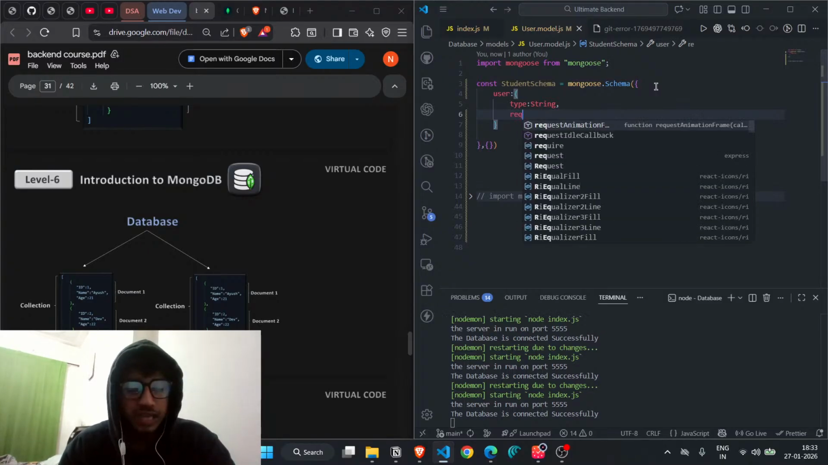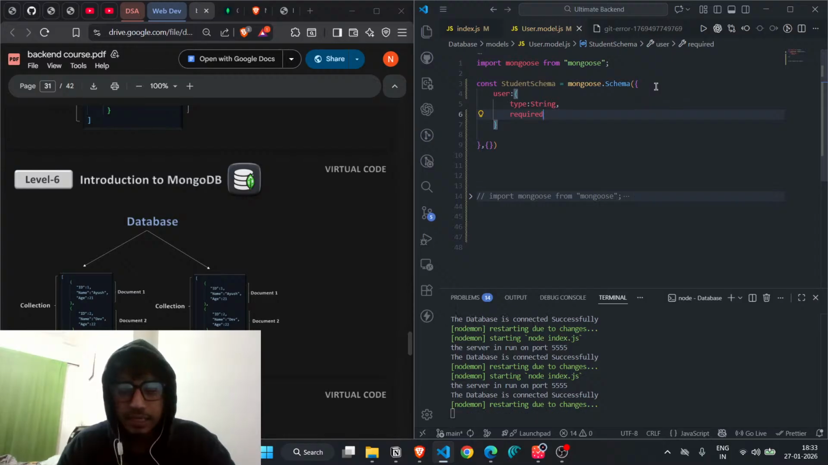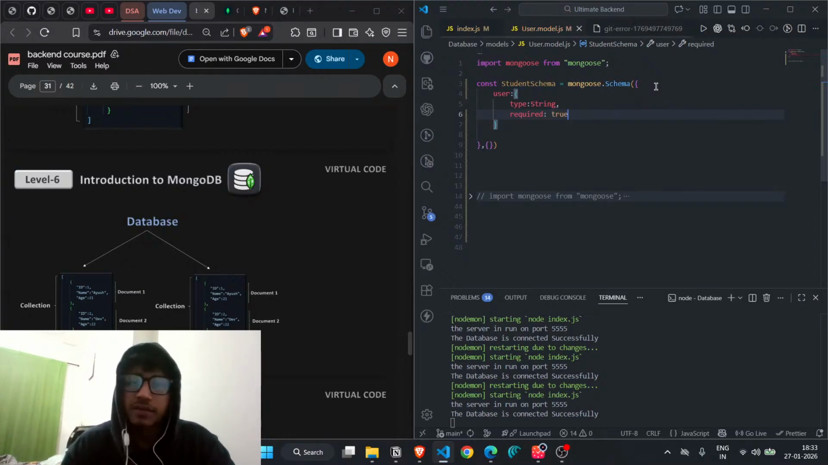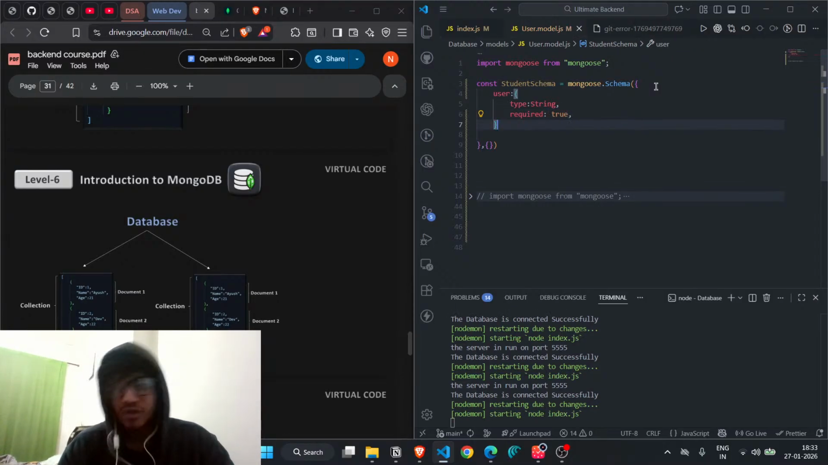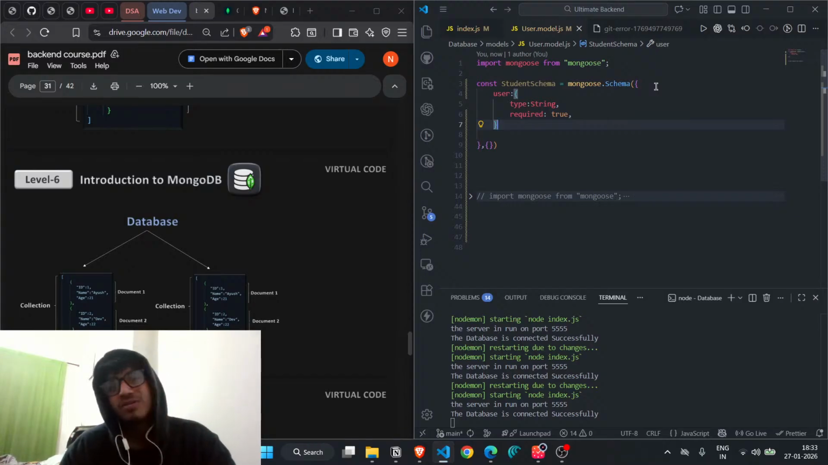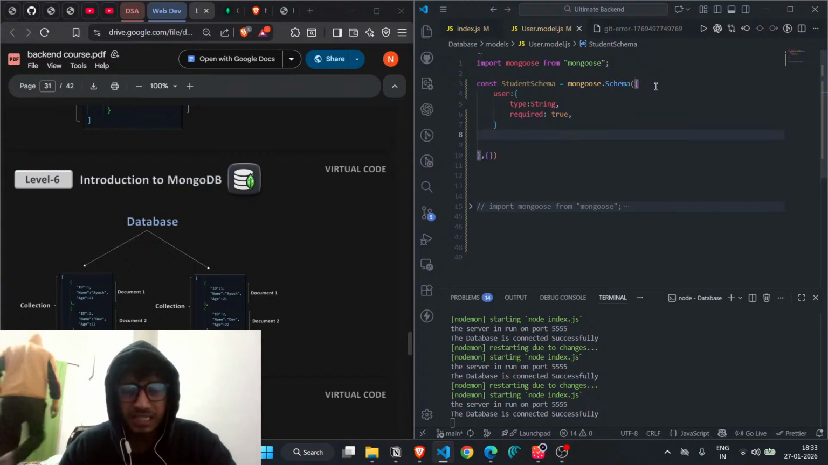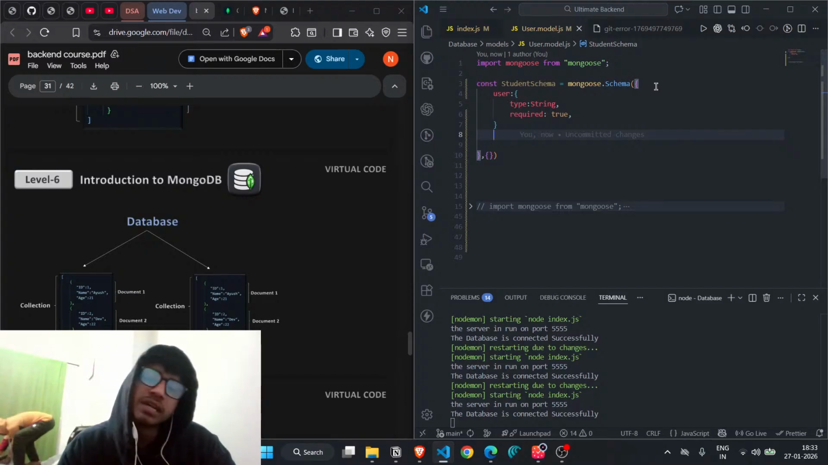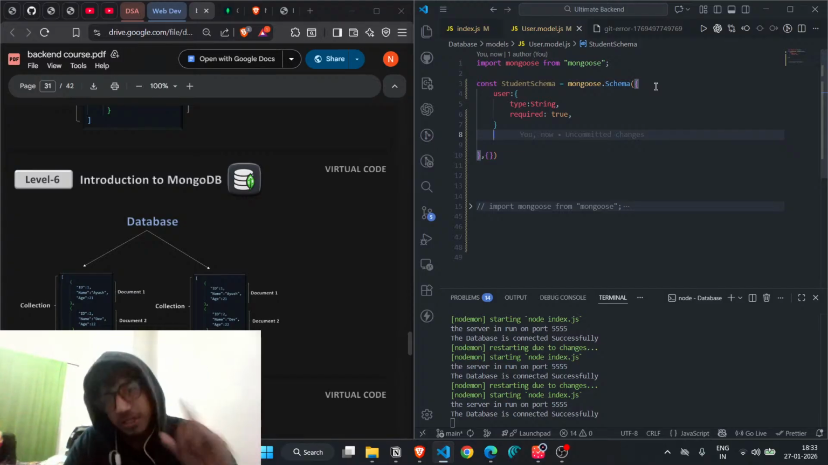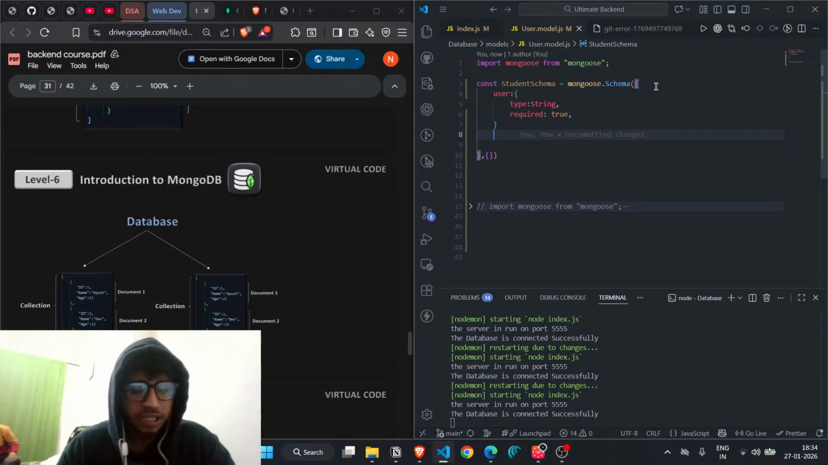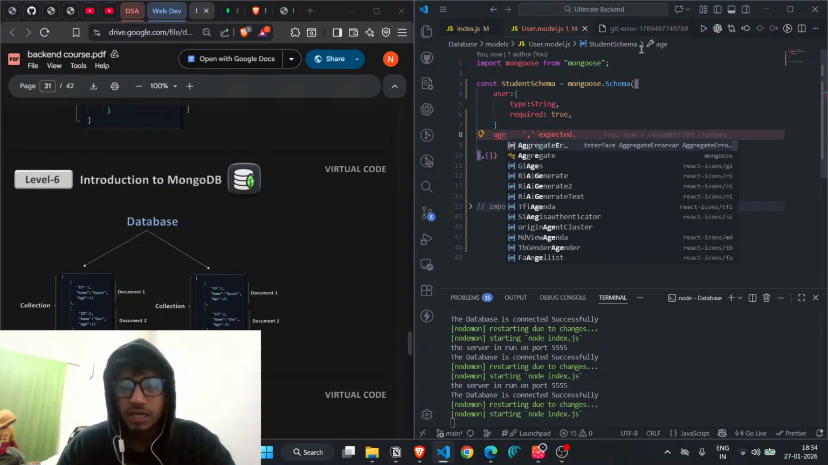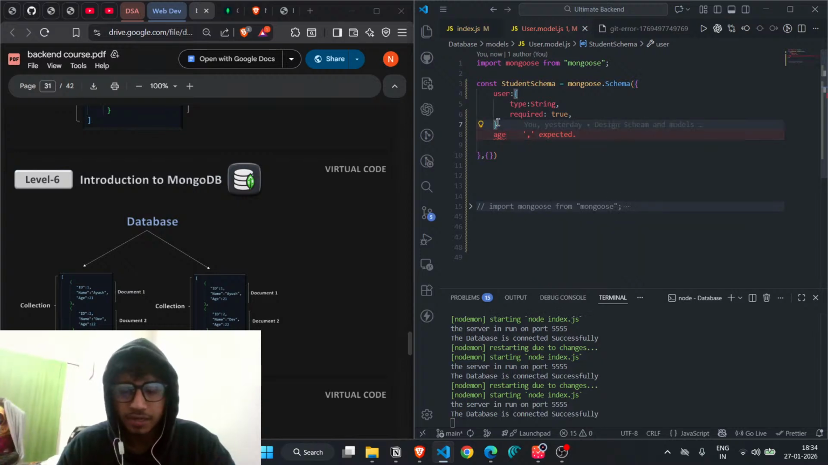Okay, so we just write required and assign the value true. Should name be unique? No, many users have the same name, so we don't need to make it unique. When we create a roll number, it should be unique all the time. Okay, and every student has an age. Let's create age, and we just separate with a comma.